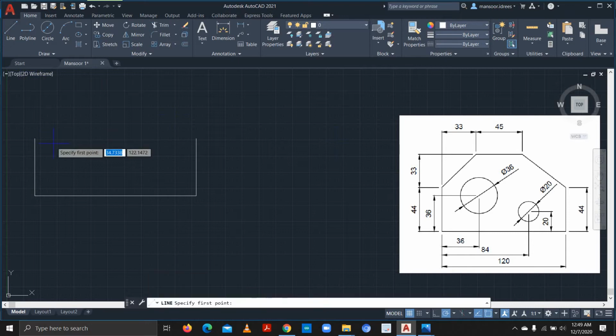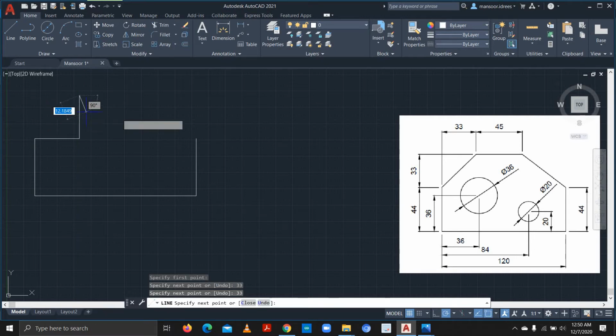So I'll be drawing some extra lines, and then I'll be trimming them out in the end. So 33 here and 33 perpendicular. Again, you can see that this line is a 45, so I'll just draw a 45 line horizontally, and I will join this point and the end point. So you can see that I have got a figure something like this.